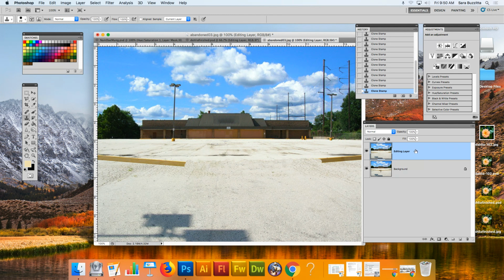Are you on the editing layer? Yep. I want you to take a look at what tool you are using. Are you using the clone stamp tool or the pattern stamp tool? Clone stamp tool. But it just moves it to the right or moves it up. Are you pressing Alt and moving this every few strokes?